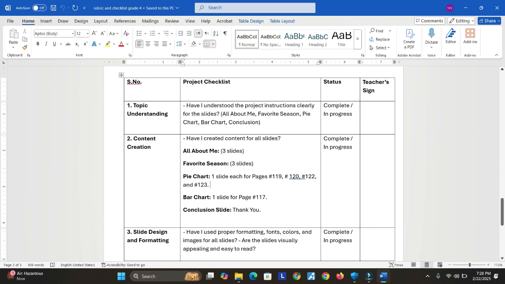Now the topic was to create a PowerPoint presentation, but for that presentation you need at least some topics, like how you are going to create the slides. That is basically the purpose. So in the slides, what kind of data you have to enter. This is very basic and very simple. I have mentioned here: all about me, your favorite seasons, pie charts, bar charts, and conclusion. This is the topic of understanding. It means these are the main core headings which you have to use in your PowerPoint presentation.